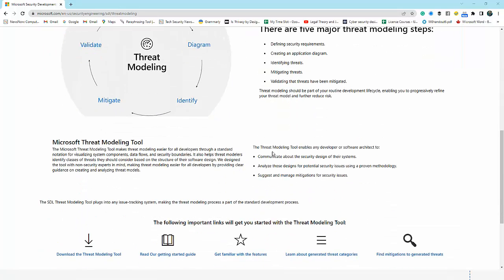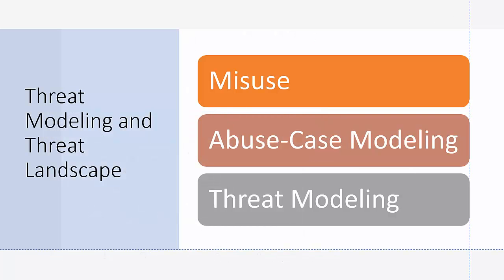So threat modeling enables the developer or software architect to communicate about the security design, analyze that design, and suggest improvements. It is not necessary that threat modeling is performed on an identified threat. No, we are just doing our analysis. We are just assuming, as I said, that this kind of thing happens. So if it happens, what is the impact? During the development stage, we give attention to that.